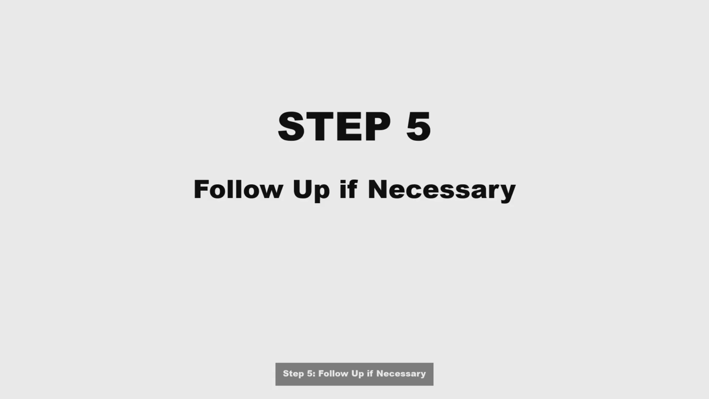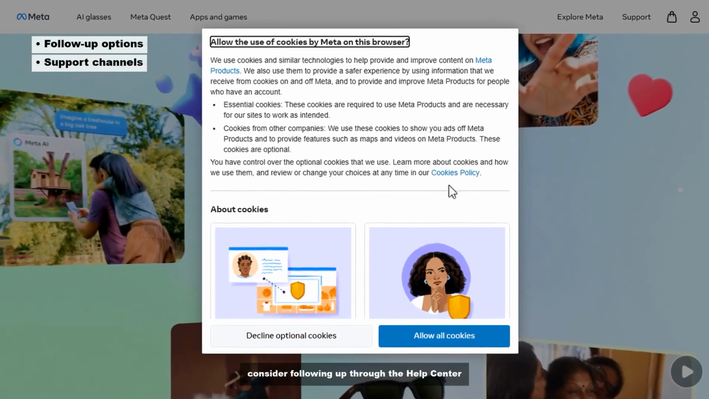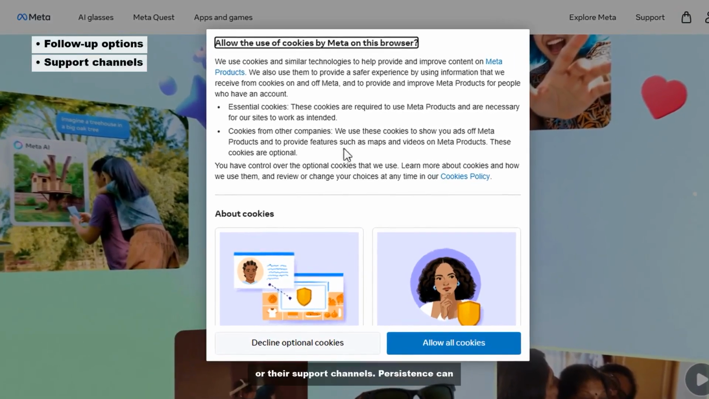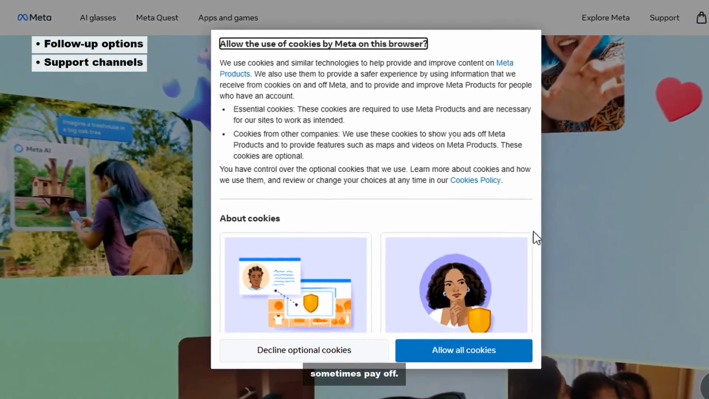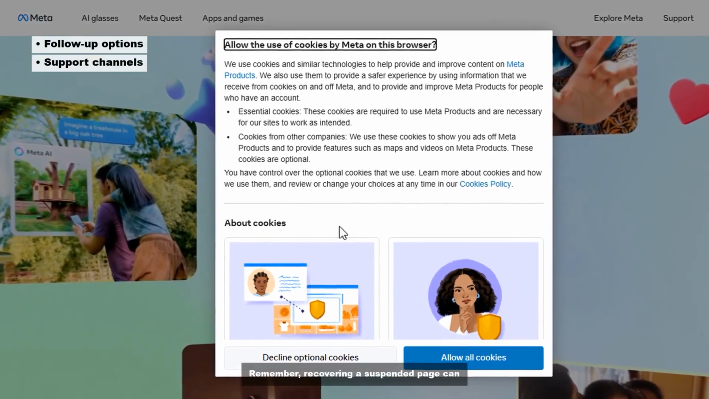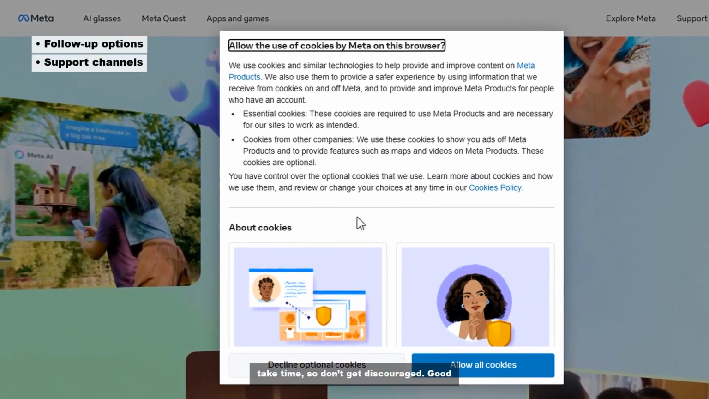Step 5. Follow up if necessary. If you don't hear back within a week, consider following up through the help center or the support channels. Persistence can sometimes pay off. Remember, recovering a suspended page can take time, so don't get discouraged. Good luck.